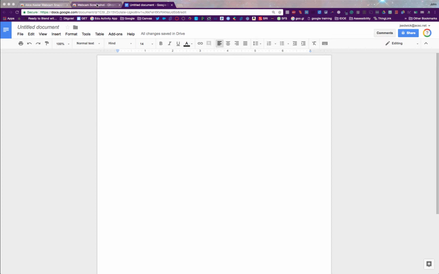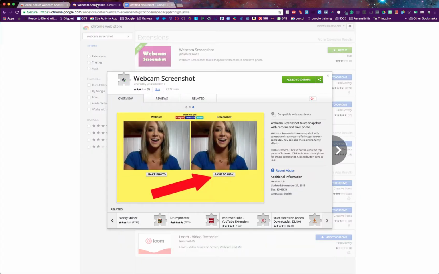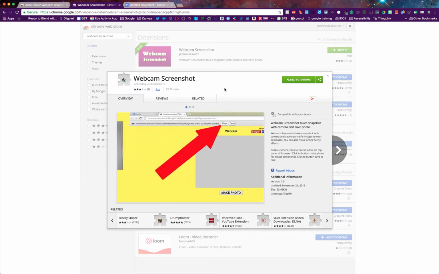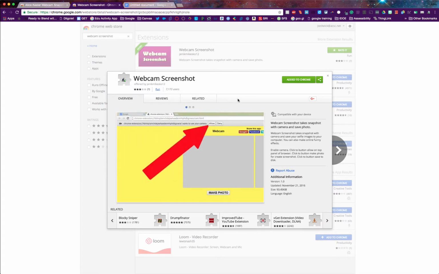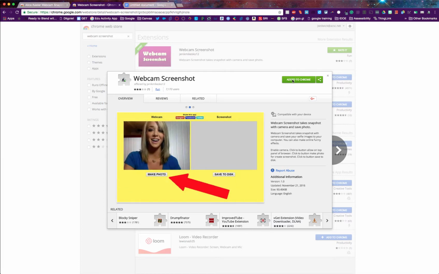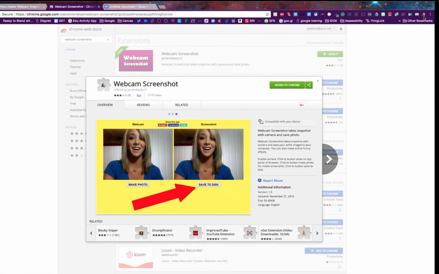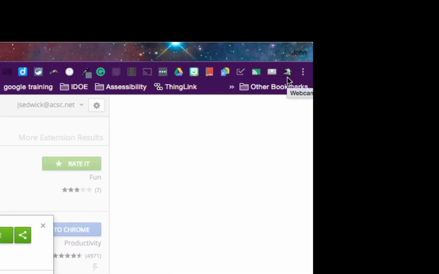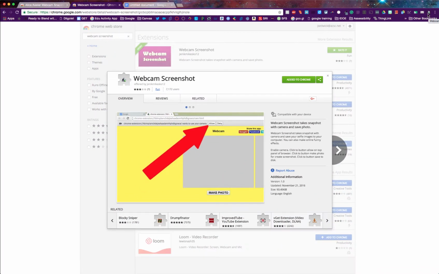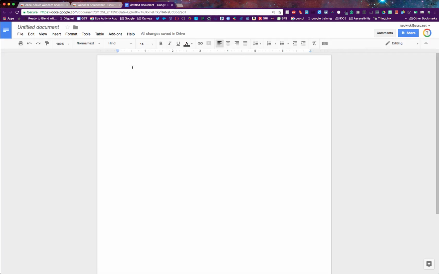So I went to the Chrome Web Store, typed in Webcam Screenshot, and it brings up this extension. And I've already added it, but when you bring it up, if you haven't added it, it will be blue. You can select that box and it will add it to Chrome. And then up here in the corner, you'll see this little tiny icon in your extensions toolbar that when you scroll over, it says Webcam Screenshot. Let me go back to a blank document and show you how this works.